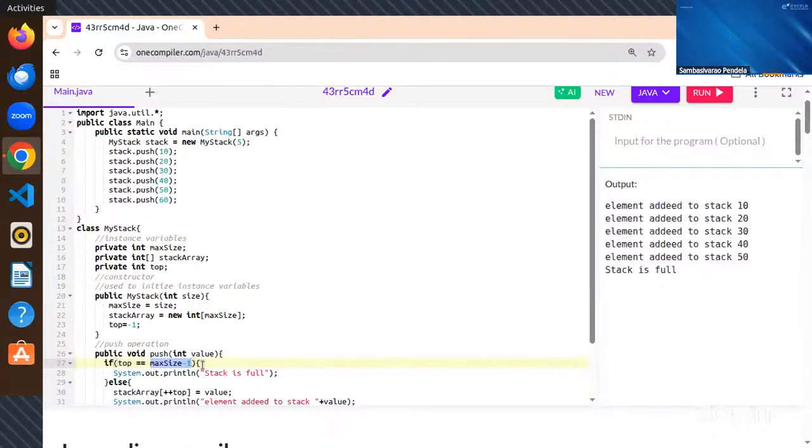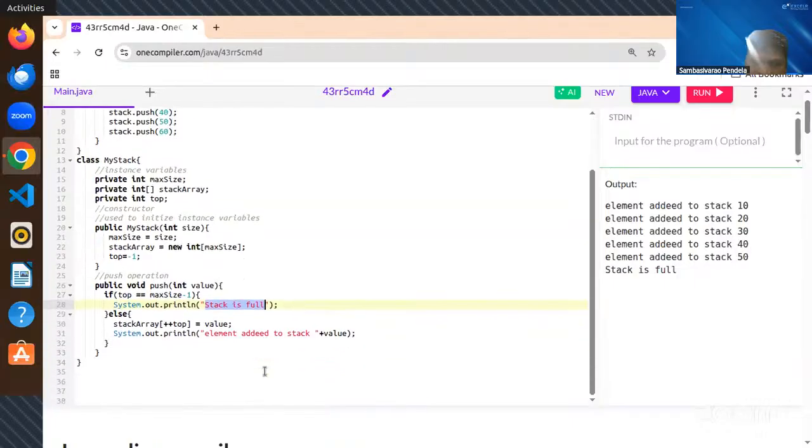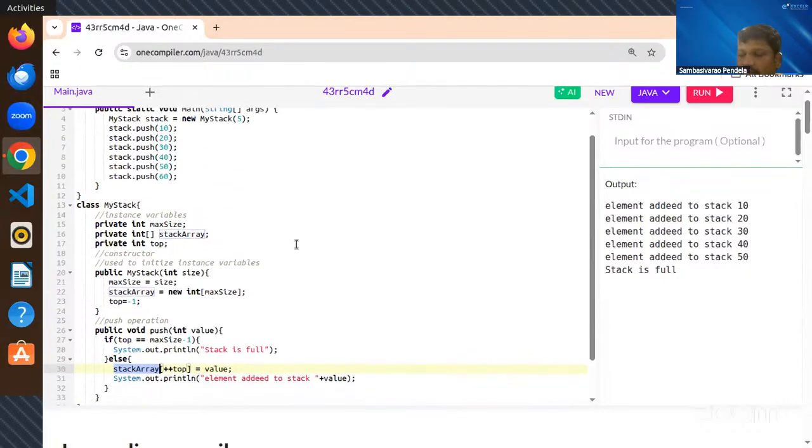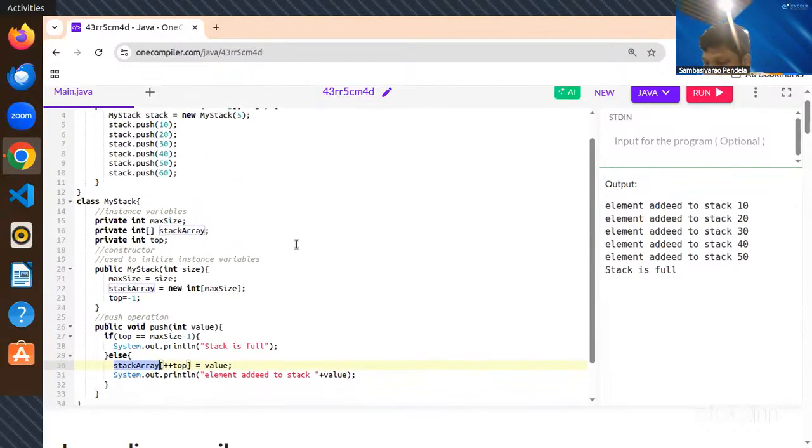At that time, which message do we need to place? Stack is full. Else, what do we need to do? This value we need to add to where? Stack array. We need to increment what? Top. So what do we need to do? Value. This value is added to where? Stack array. Fine. Now team, I'm requesting you please to do this one.